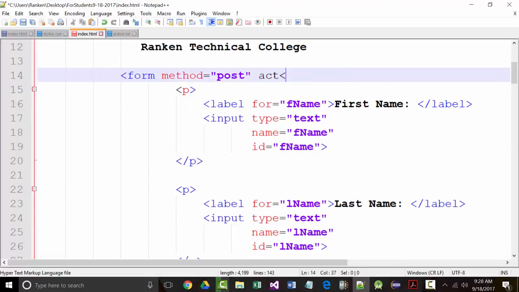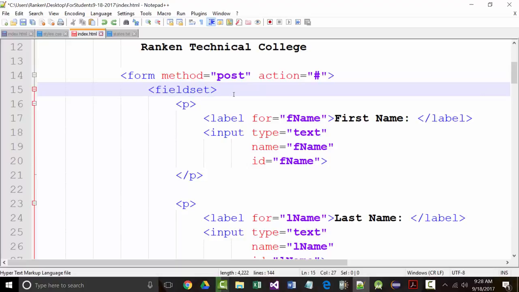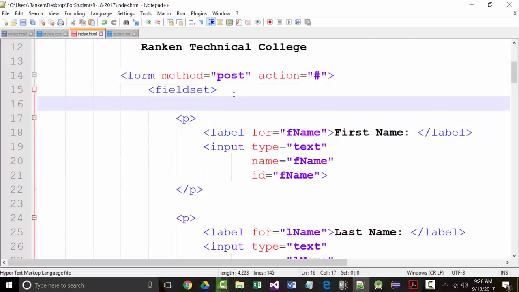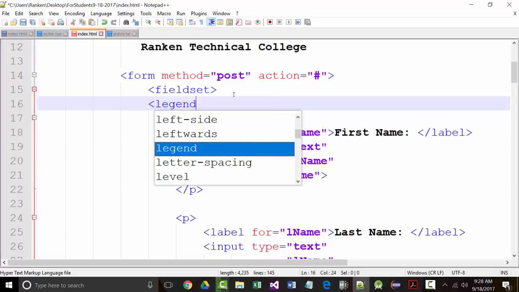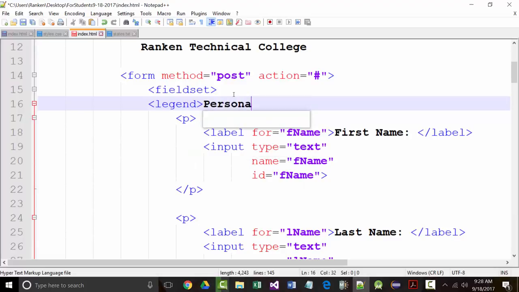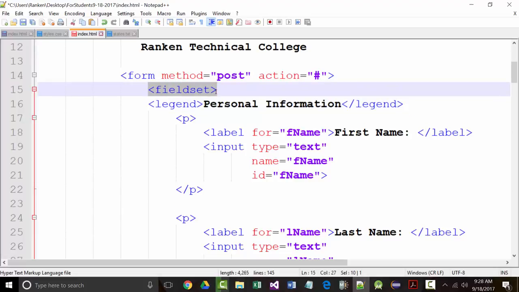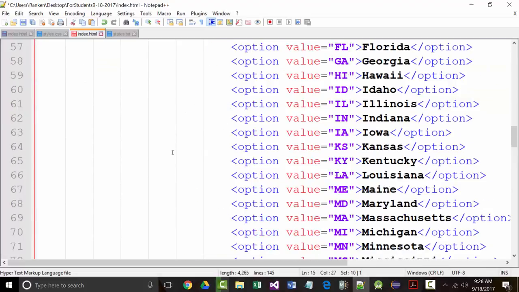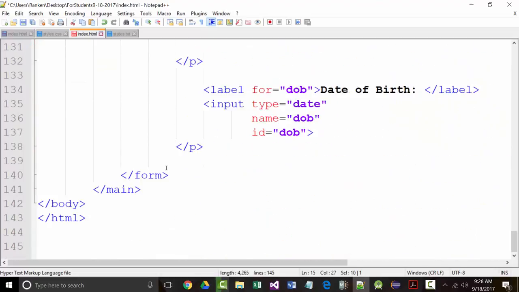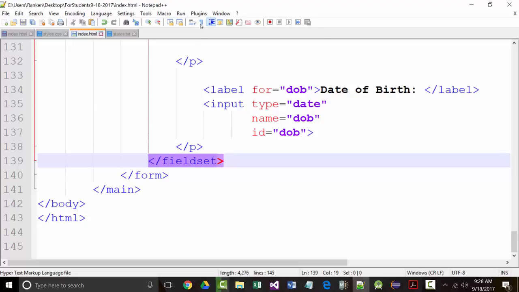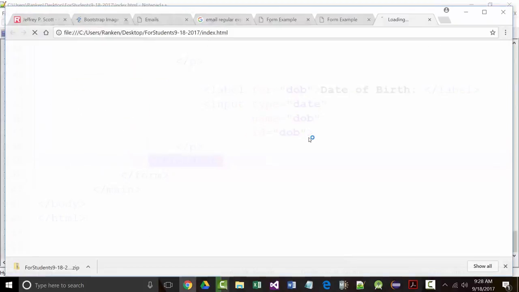and I'm going to immediately, underneath that, put in legend, and I'm going to have it say personal information, and then I'm going to end my legend tag. Then I'm going to go down to the bottom right before my ending form tag, and I'm going to add my ending fieldset tag. If it worked, this is what it now looks like.